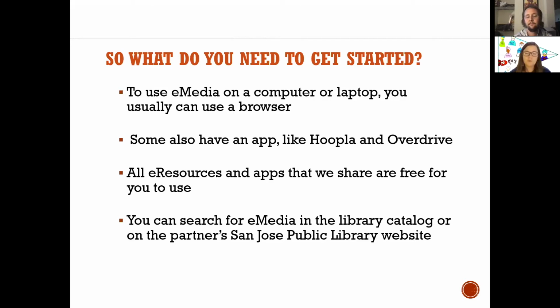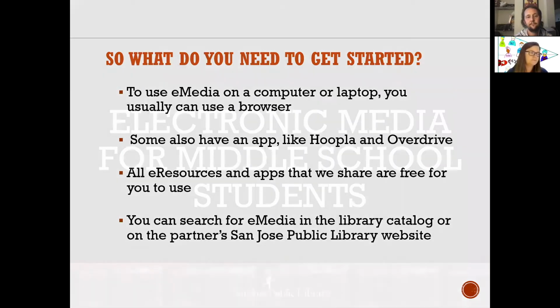Keep your eyes peeled. We've had a device pilot checkout program, and we're going to be having some more things. One of the things about the library now is that we're trying to make more and more technology and access available to folks, because we know that that's often an issue.